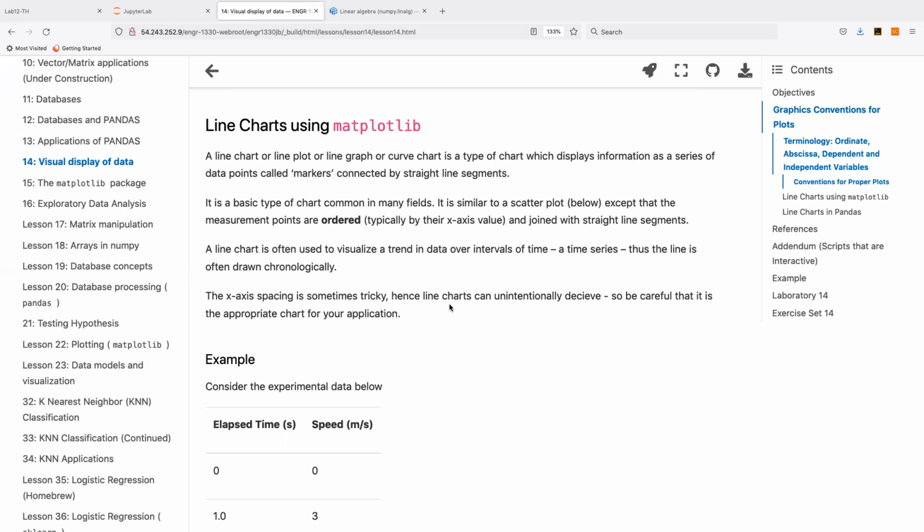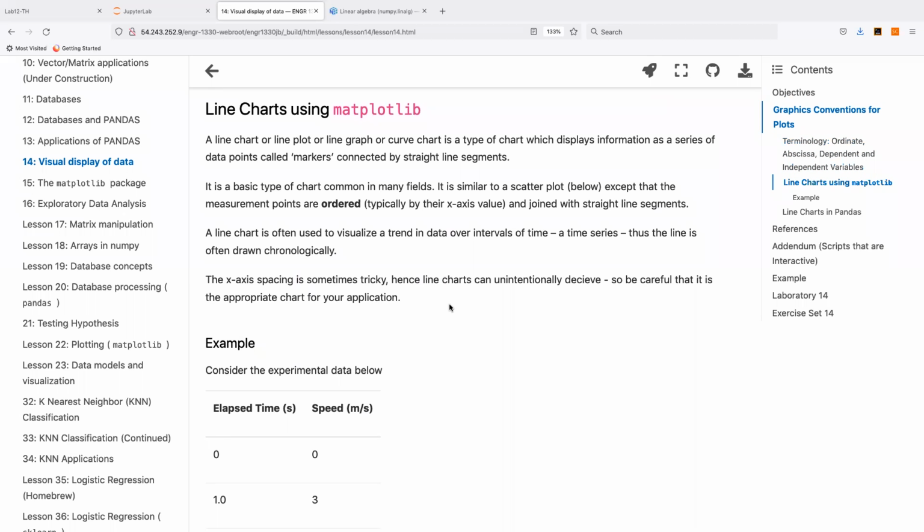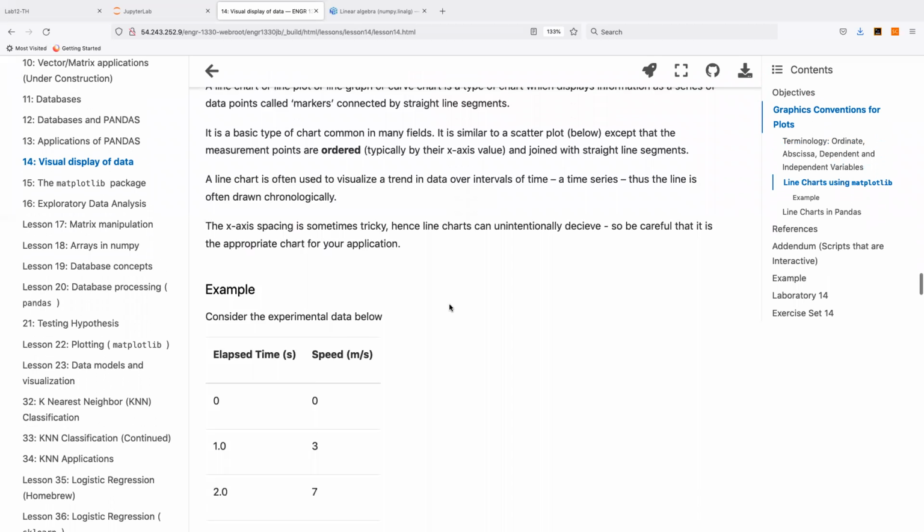It's a basic kind of chart common in lots of fields. It's similar to a scatter plot, except that unlike a scatter plot, line charts by default have ordered information. So the x-axis and y-axis generally are ordered with respect to each other. It's used to visualize trends in data, often over intervals of time. If that's the case, it's called a time series. And in such instances, the chart would be organized chronologically. So less time to the left, more time to the right. We'll look at an example in a second.